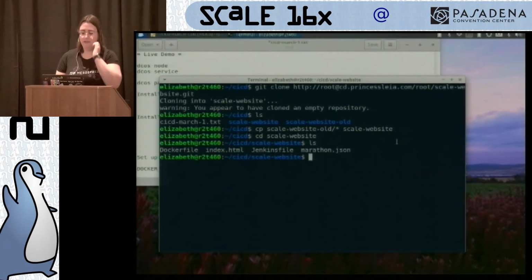So the idea here is I want to launch a website in this continuous deployment system. I'm just going to use Nginx. It's going to be super simple.